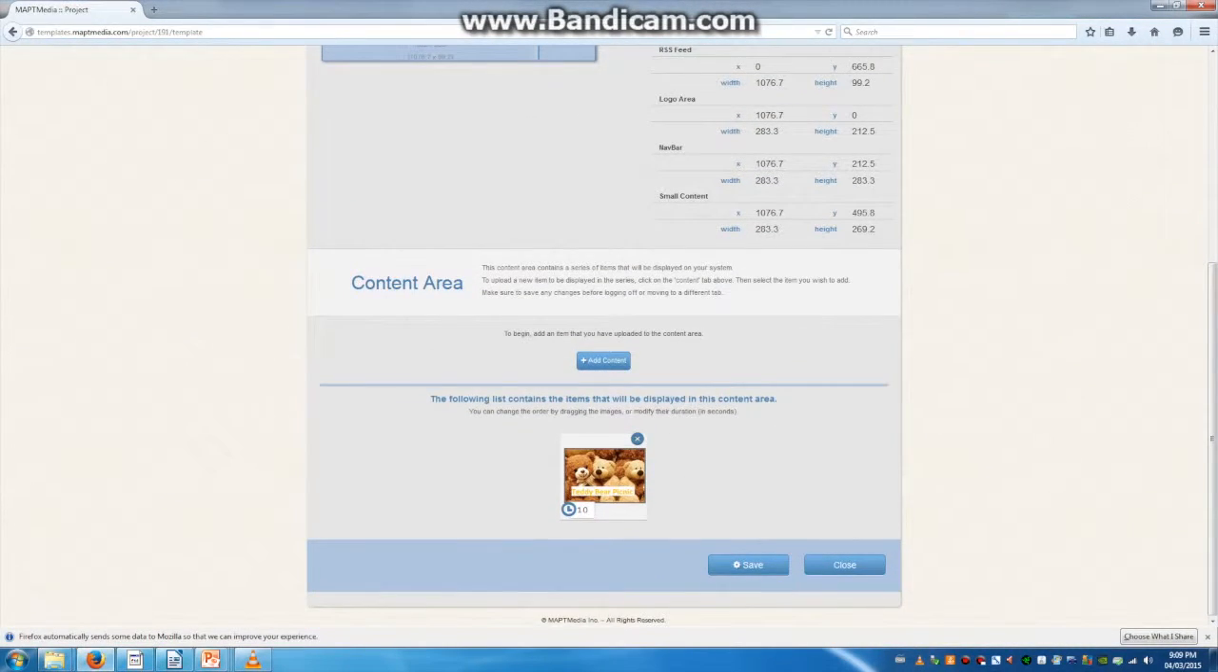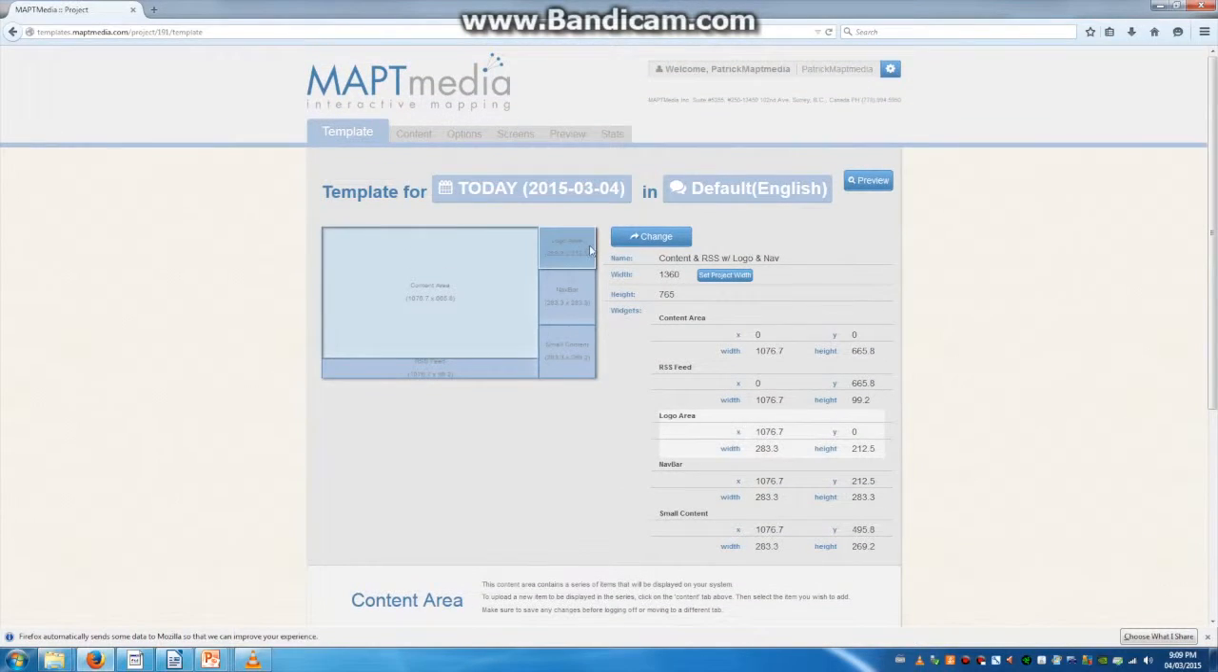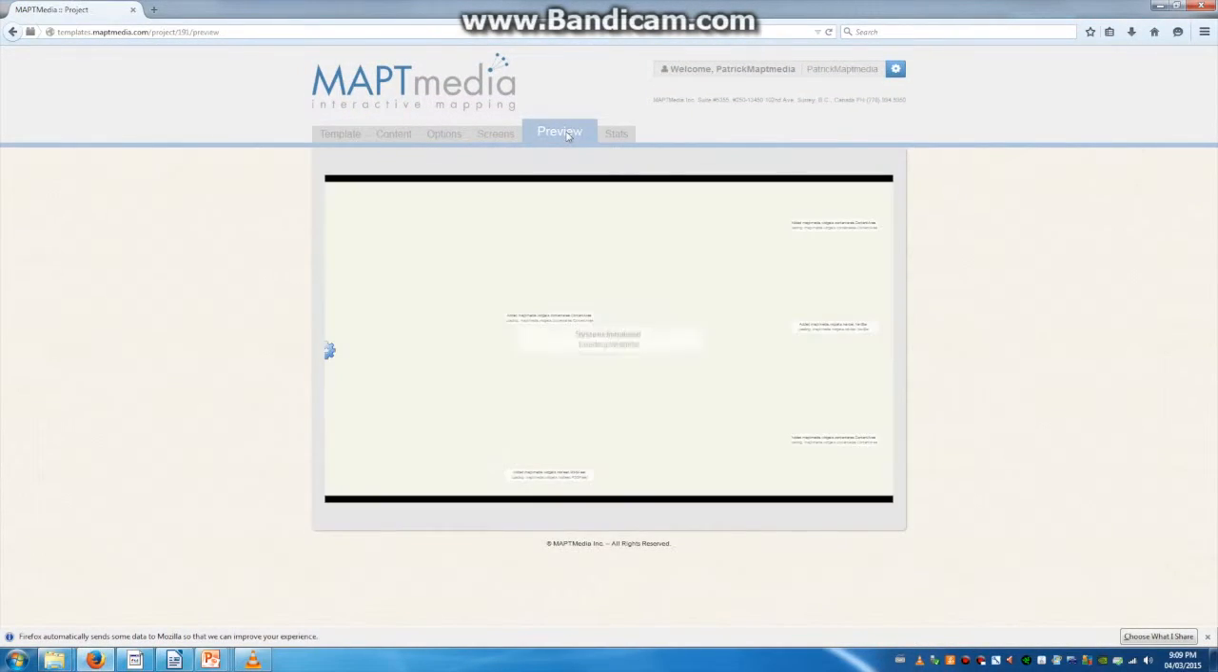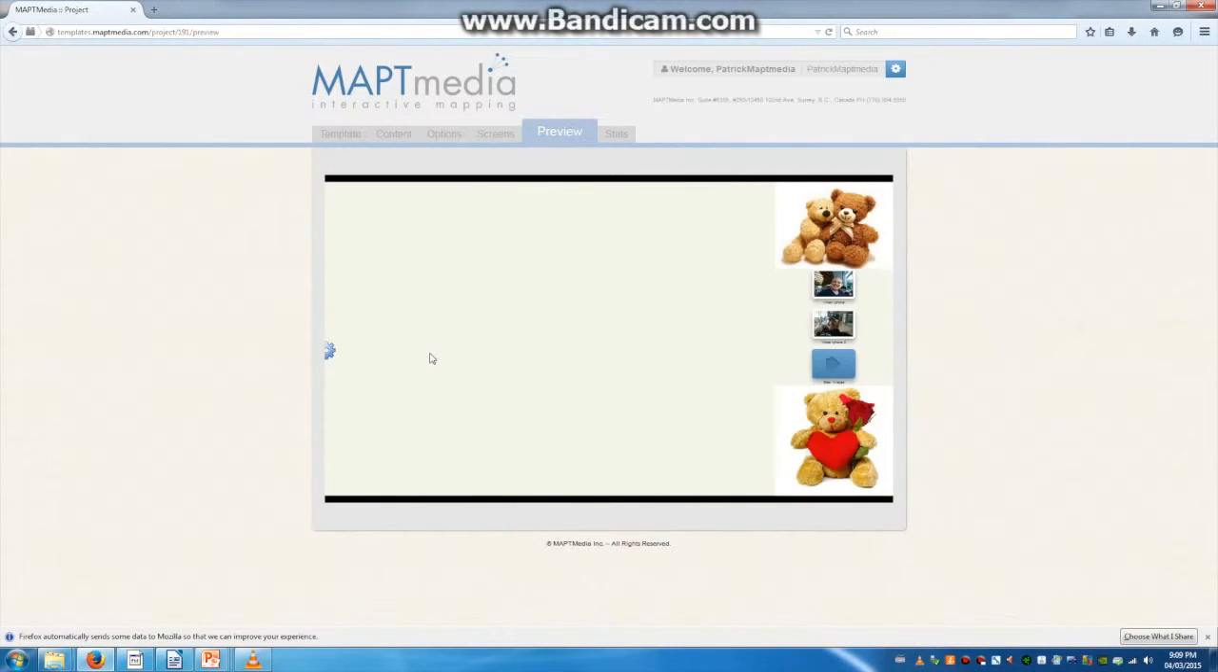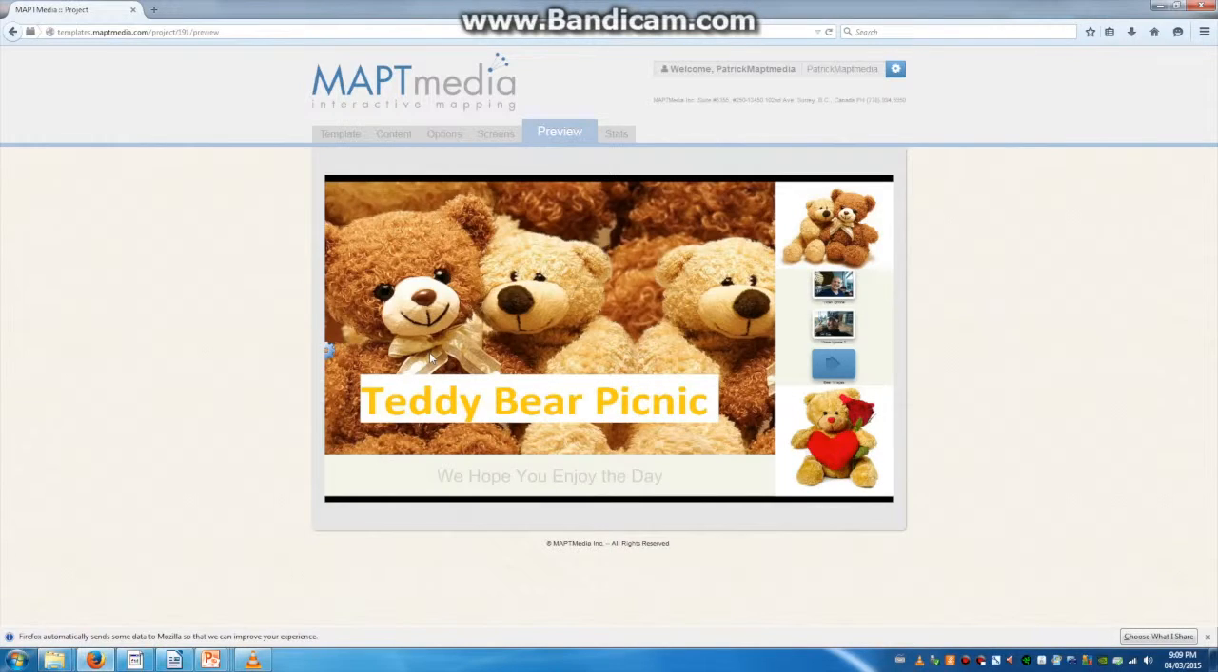And in this case, you can see this teddy bear picnic. And if we go to the preview screen, we'll see that teddy bear picnic come up. So it's important to remember, though, that this is a preview screen. This is not actually how fast the kiosk is refreshing its content. This is just for us to basically see how this looks.